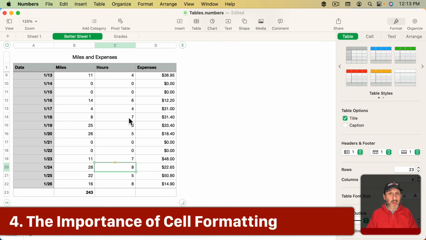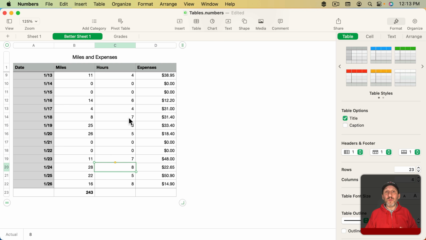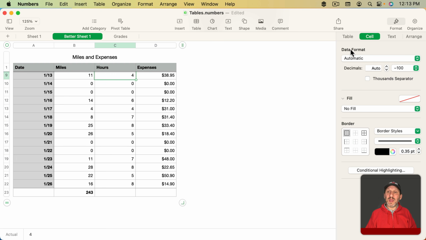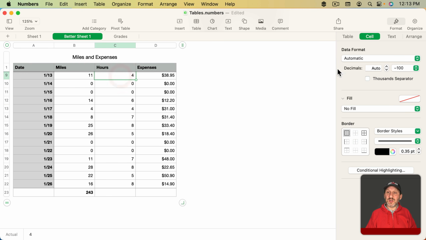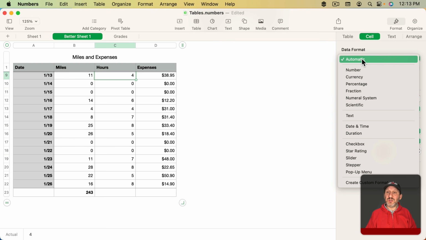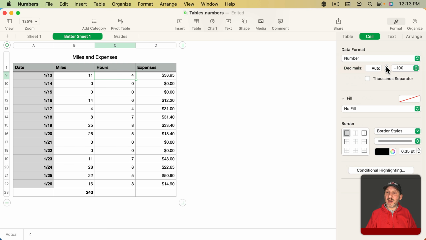Now next we have formatting. So often I get asked questions about formulas and functions when the answer really is about formatting. Notice here that the numbers here are formatted as currency, and these are just regular numbers. That's all done under Format and then Cell, and then you can do a data format. So here you can see this is currency with 2 decimal places. This is automatic with automatic decimal places. I could force it, say, into a number and say that I want 1 decimal place like that.